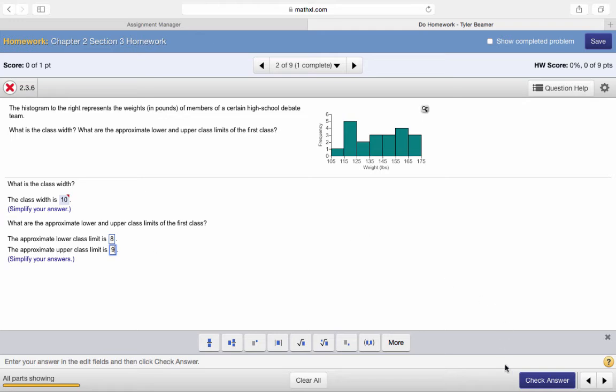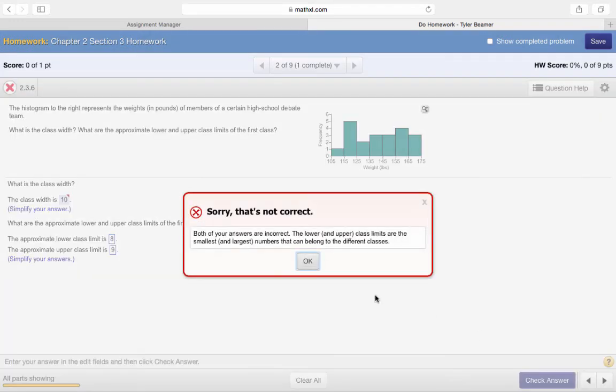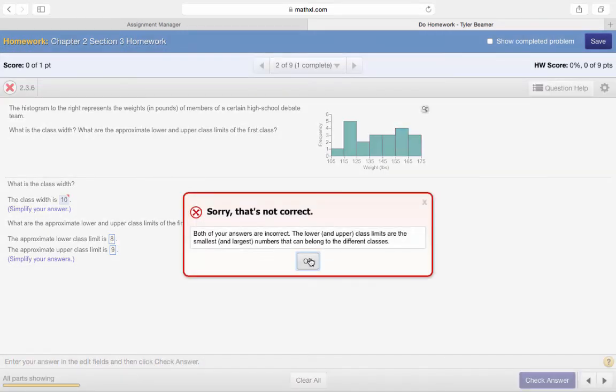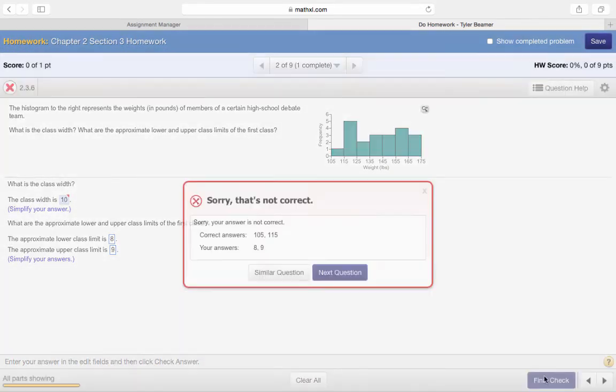So I got the first part wrong. Okay, I'm guessing on the second part. Once again, I've got 3 chances at the second part here. Okay, so same message.